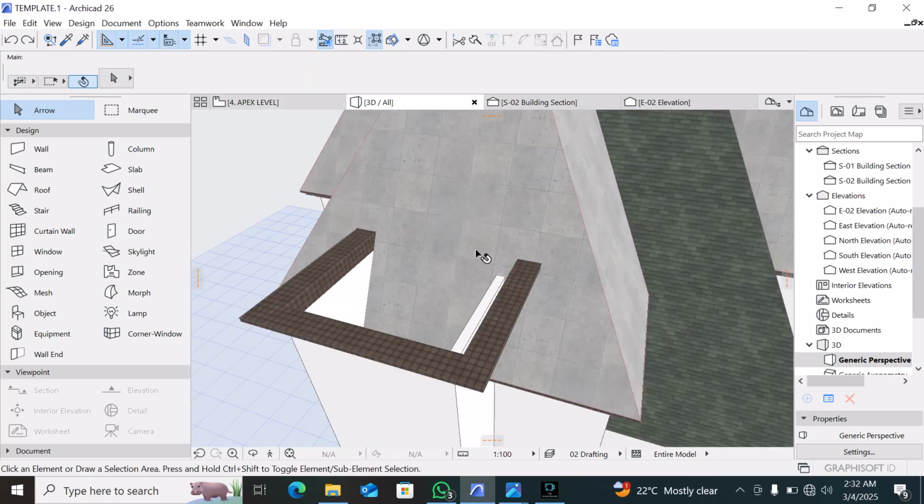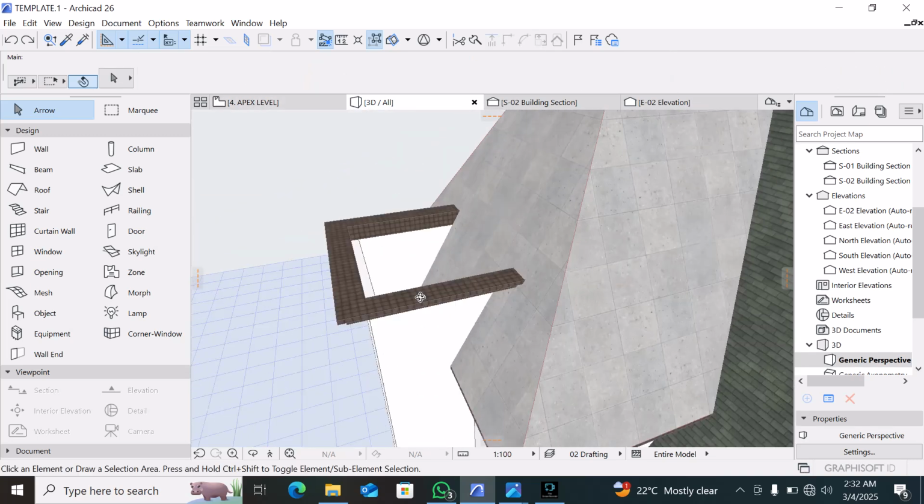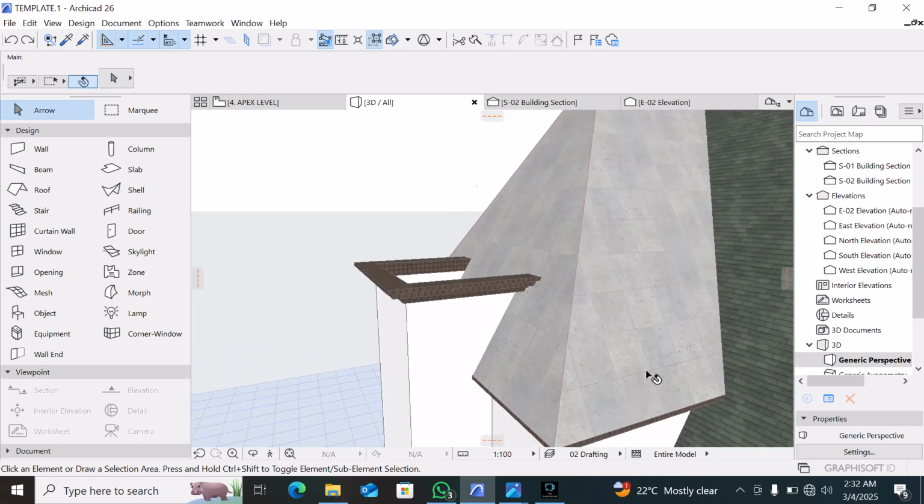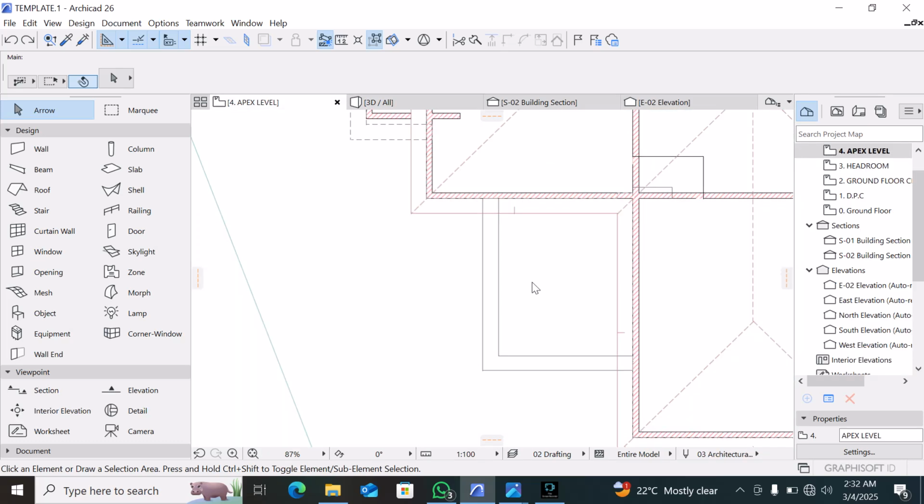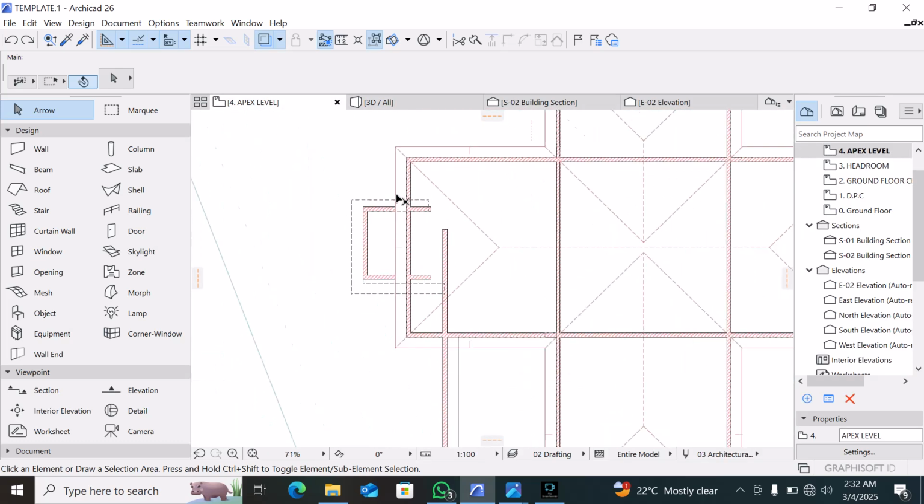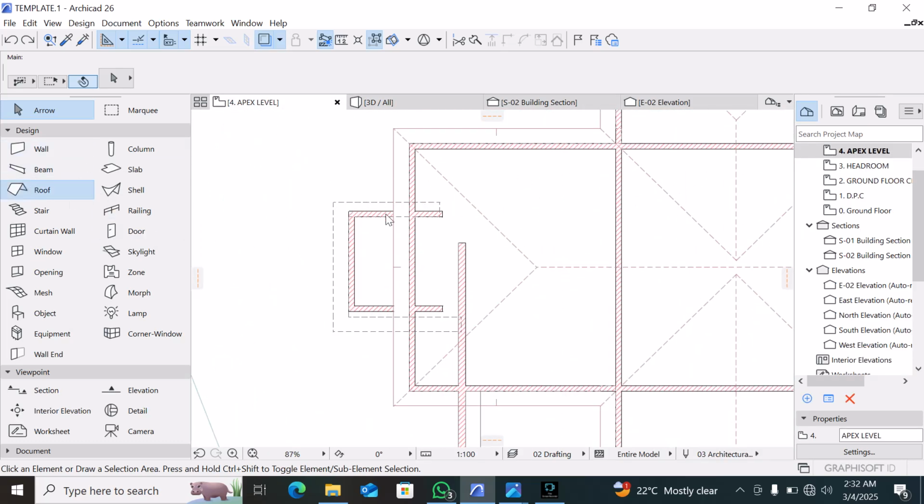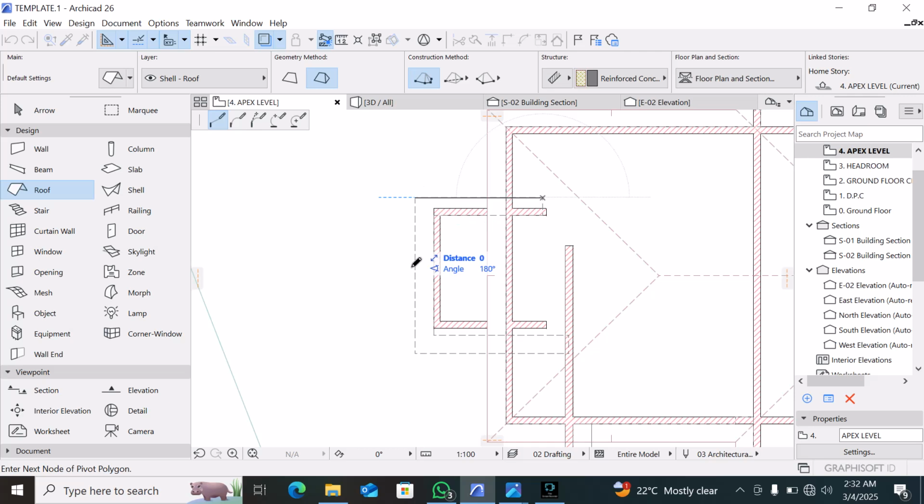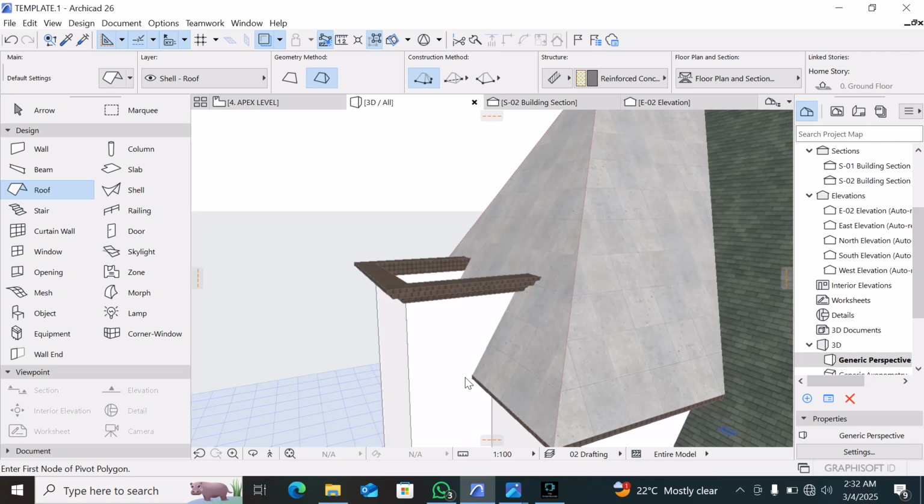So I'm going to create another roof on this part, and what it means is that, let's see, let's create a roof on this part. I'm going to select here, here, here, and here. Now see what it looks like.